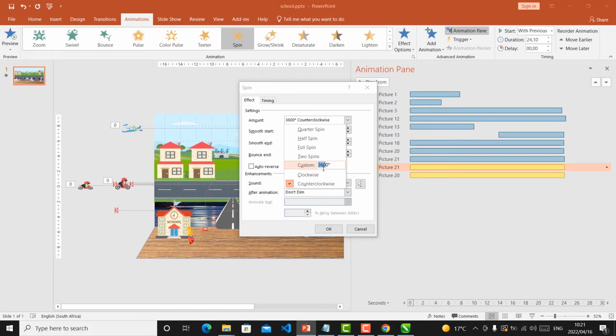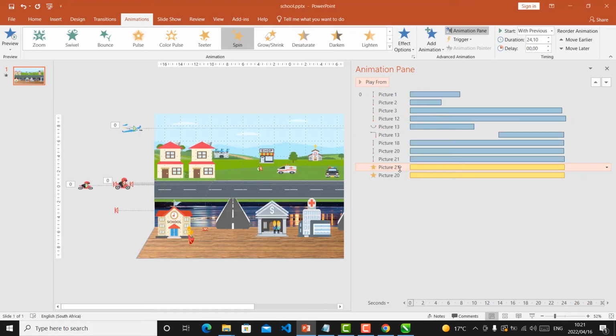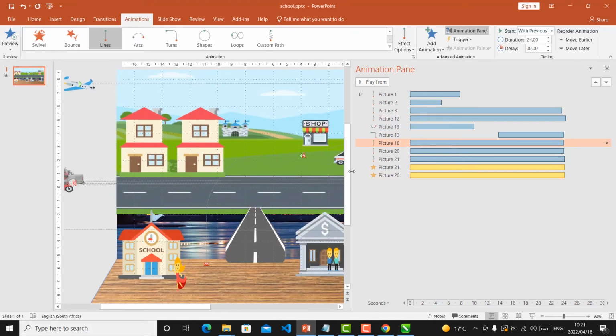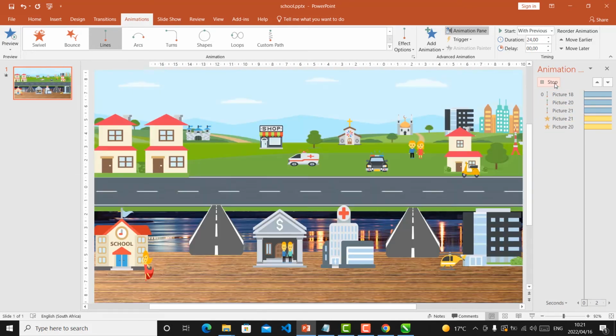By putting 3600, we have applied 10 times, which means that on this duration of 24 seconds, this tire will turn 10 times. So I say okay, now let's go test it. I'm gonna stop here. I'm gonna click from here. I'm not gonna apply everything, I'm just gonna see the car, and I'm gonna zoom so we can see what change it's gonna make. So we play only the car.